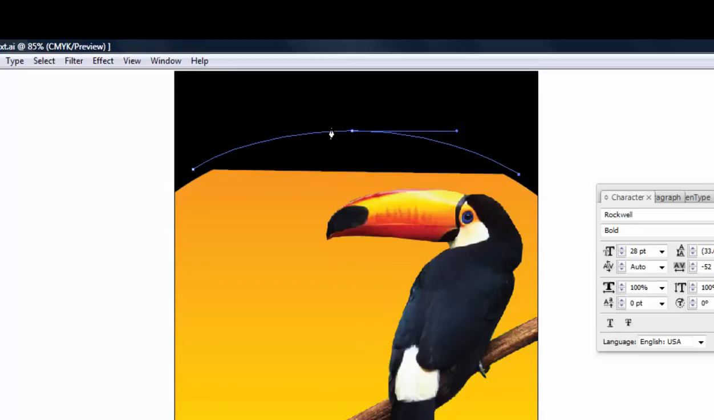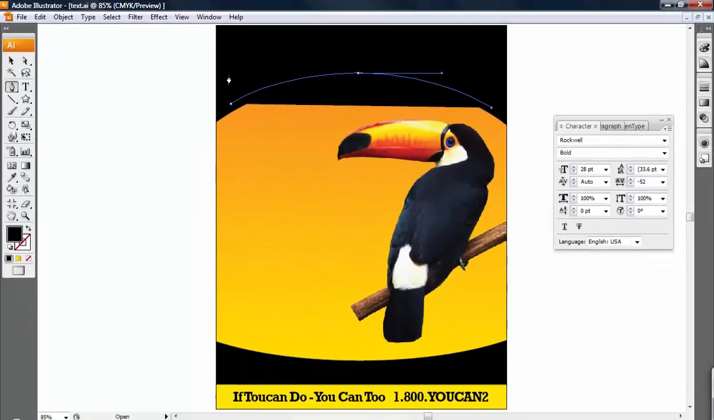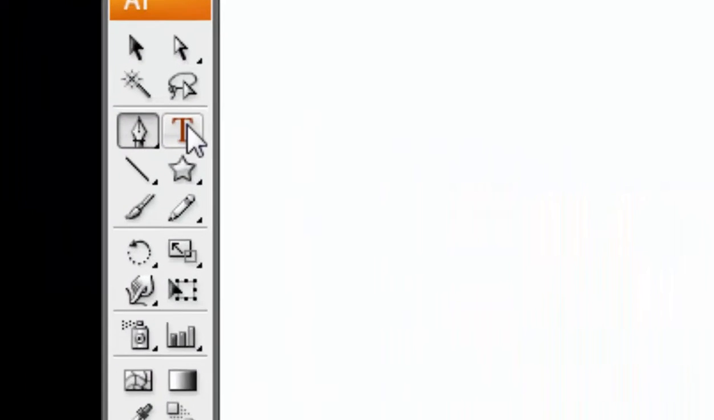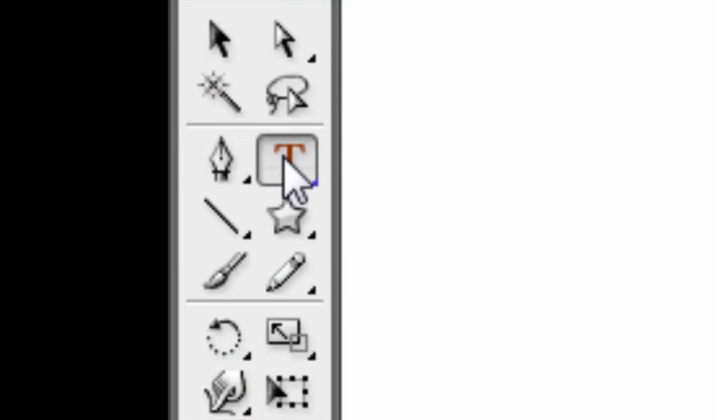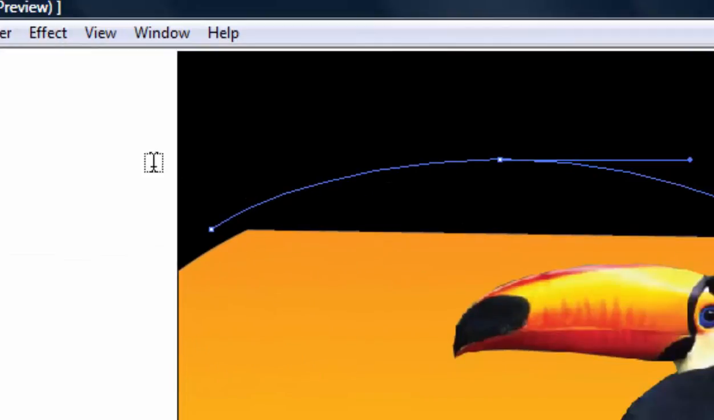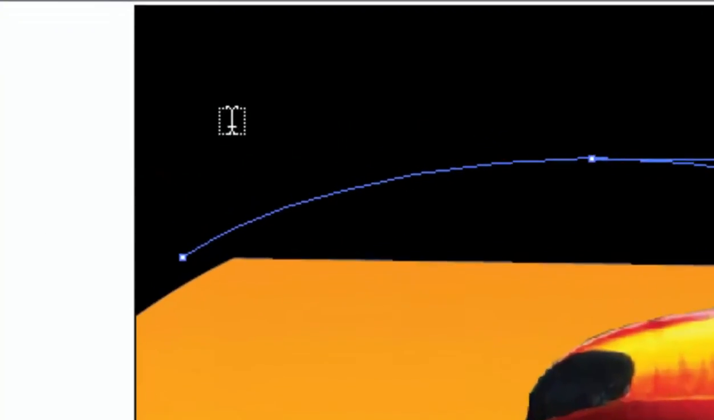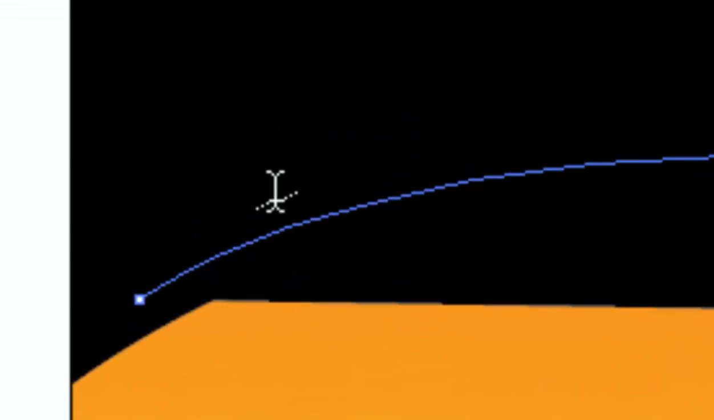So here's my path. You can see the line here. Now, if I go to the Type tool again, when I move the cursor closer to this line, it changes. It changes from having square brackets to having a cursor with the line through it. And that one that has the line through it is telling me that if I click now, then the text will follow a path. So I'm going to go ahead and click.